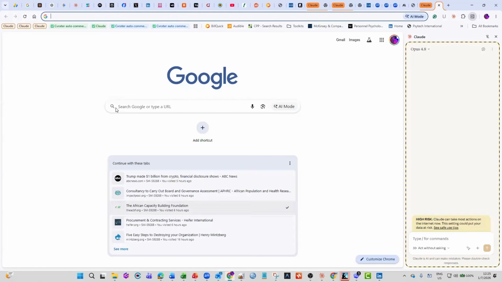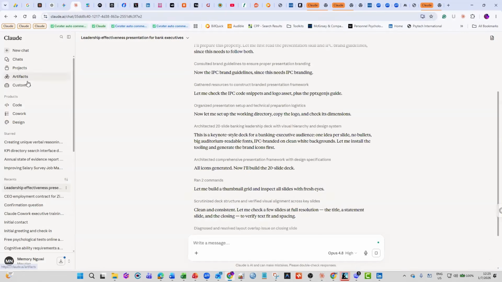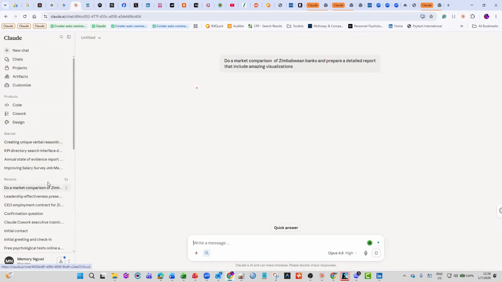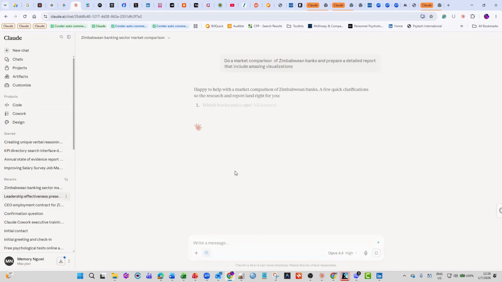So if we come back here on Cloud, you can see I can say new. There you can also say research. Let's say you want to do research. You can say do a market comparison of Zimbabwean banks and prepare a detailed report that includes amazing visualizations. Okay, so I will let that run. Obviously, I'm burning my tokens here, but I'll let it run.